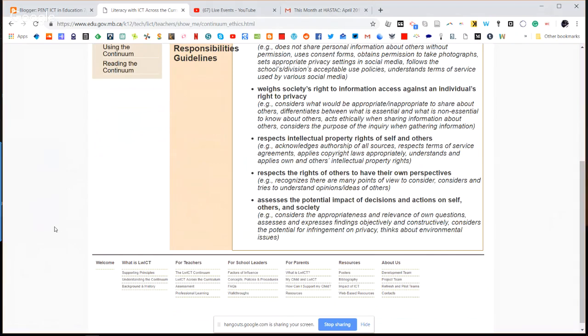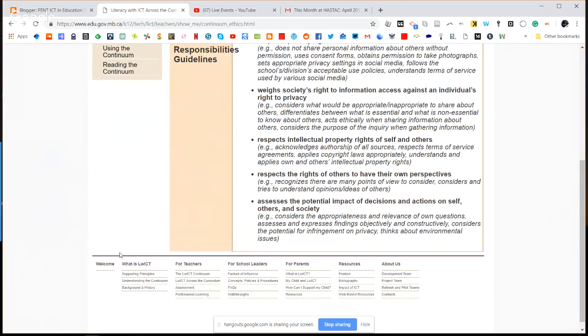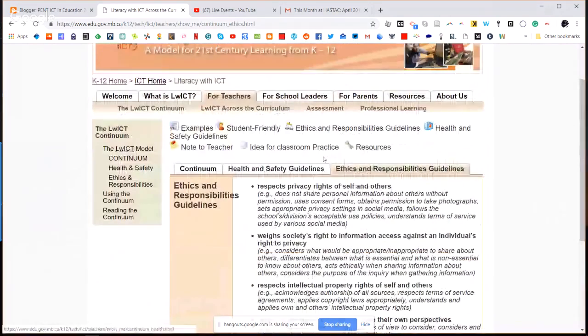And then assess the potential impact of decisions and actions on self. So these are all objectives that you need to consider as you're planning lessons. Go back and look at the continuum itself.